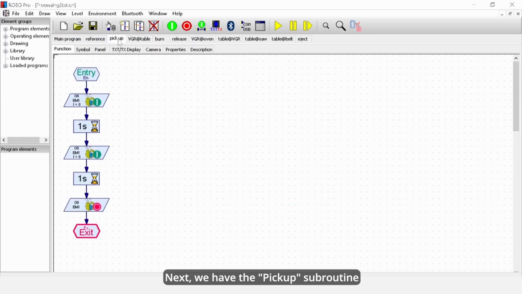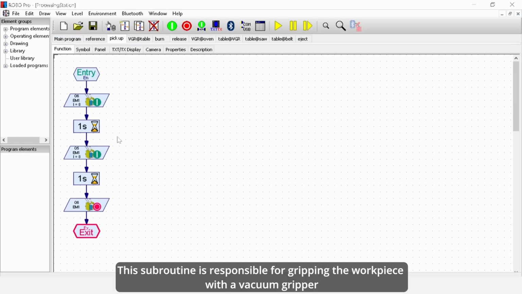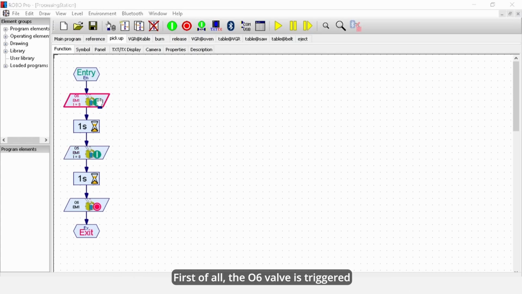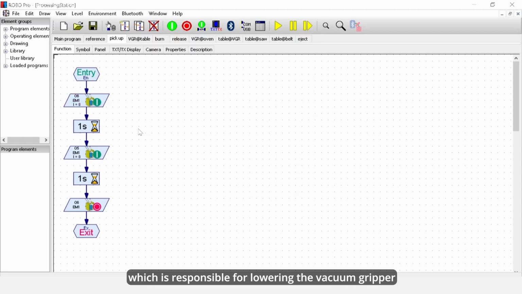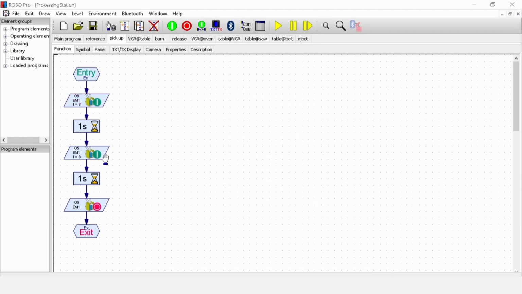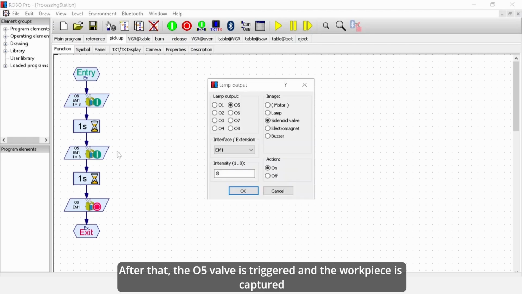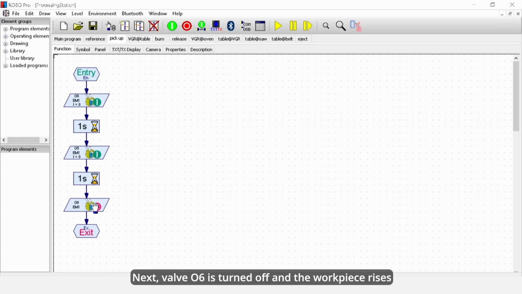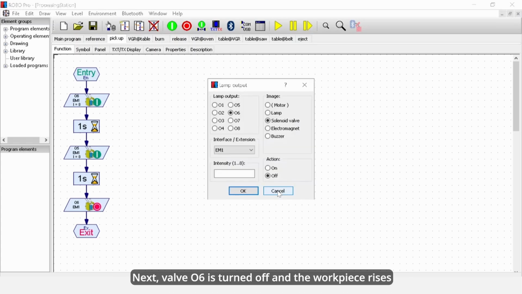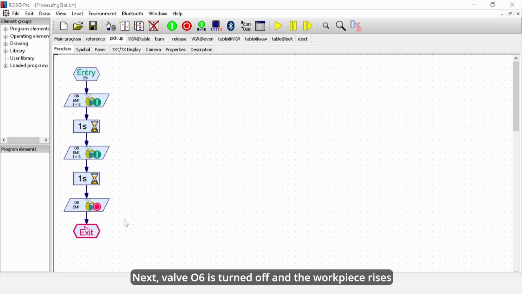Next, we have the pick-up subroutine. This subroutine is responsible for gripping the workpiece with a vacuum gripper. First of all, the O6 valve is triggered, which is responsible for lowering the vacuum gripper. After that, the O5 valve is triggered and the workpiece is captured. Next, valve O6 is turned off and the workpiece rises.